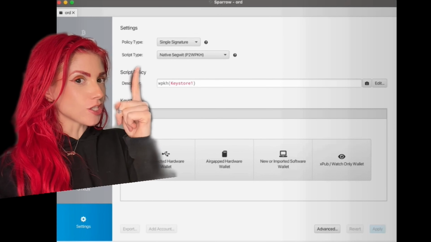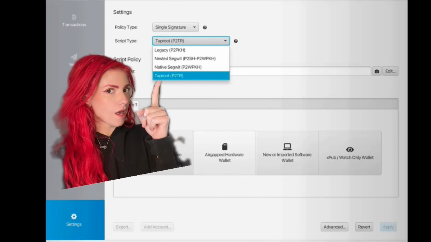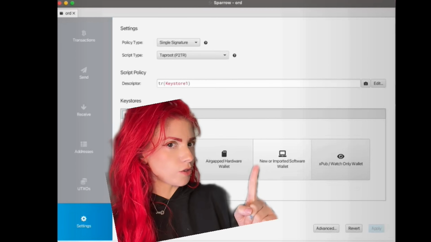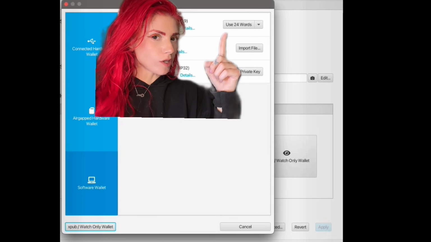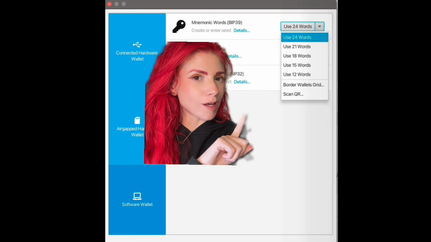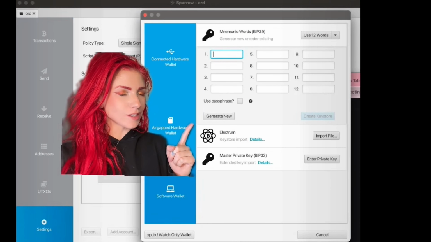You're going to want to change the script type, so click, and be sure to select Taproot. New or imported software wallet. You're going to be using mnemonic words. You can use 24, which is more secure, but this is a tutorial. So I click to expand and I'm going to use 12 here. Once you select, it will look like this.